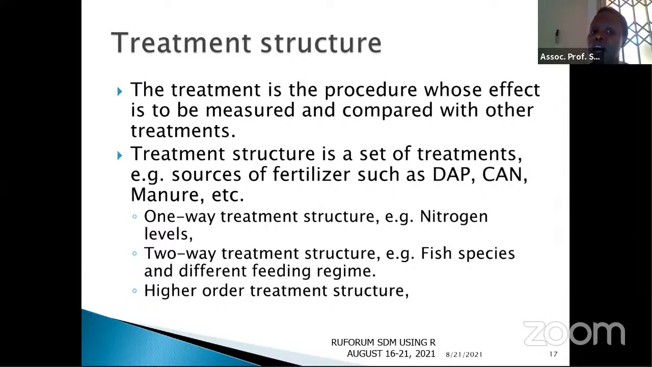For example, if you have manure and CAN, then in plot 1, we are going to have 0 CAN and 0 manure appearing together. Then we have another plot 2, we will have 0 CAN and 10 grams of manure. So the factors appear together, and the combination of factors now become the treatments. So this is about the treatment structure in experimental design.